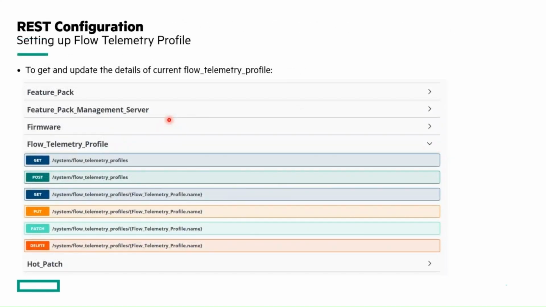Once again, because these details can be configured on the switch via REST, this is where I will talk a little bit about how to configure these details on the switch via REST or the switch UI.